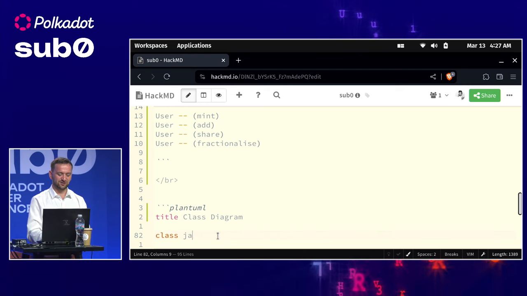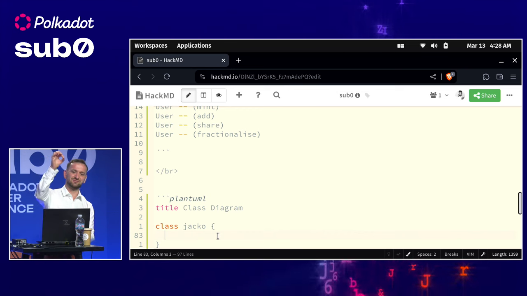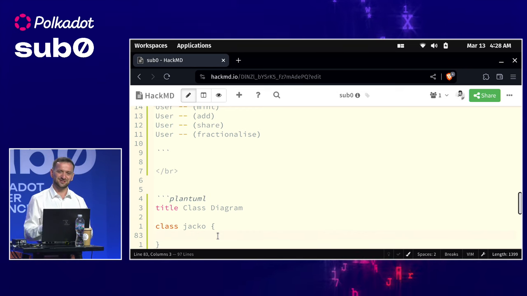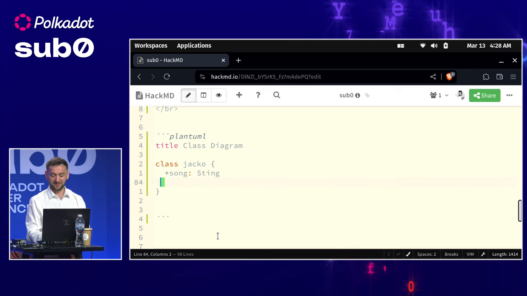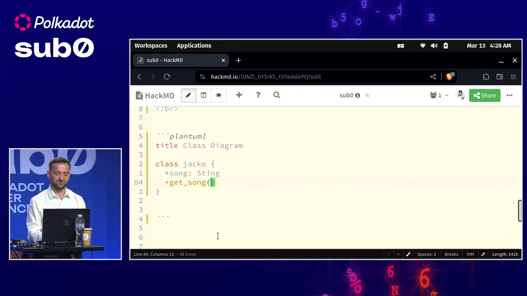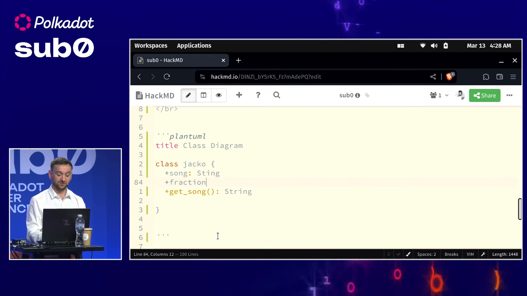Class, and then we call it Jekyll. There's a nice character from One Piece who is called Jekyll as well, with this little pendulum. I can recommend One Piece. It's hilarious. OK. And so Jekyll has a song. So the song is first a link to something, which is in the end a string. Then we have, you need to get the song, which is kind of a function which returns the string. And then we have a method that calls fractionalize.